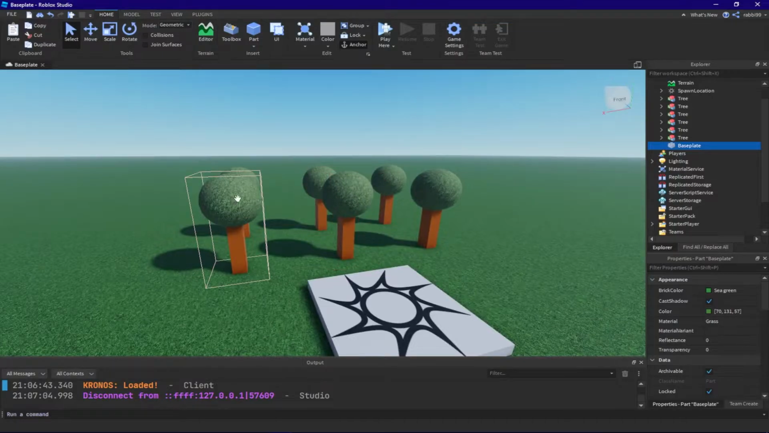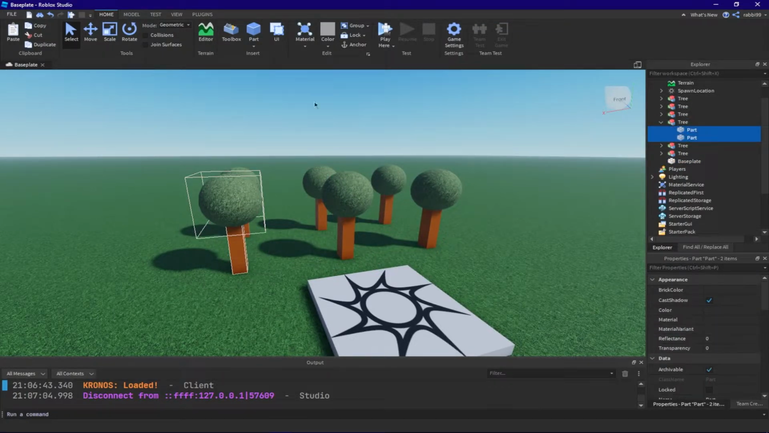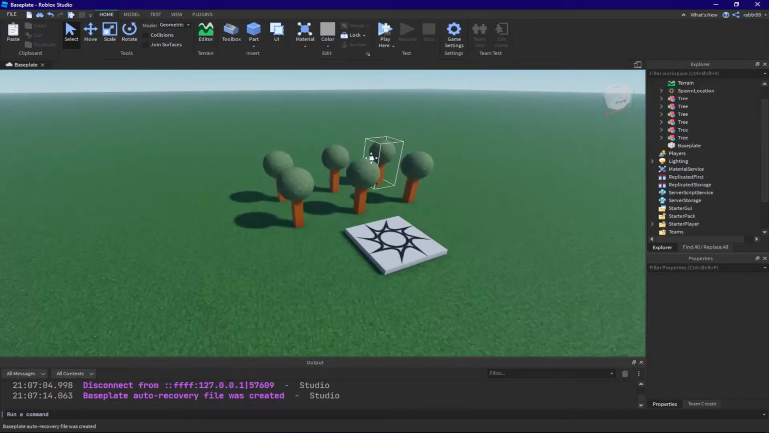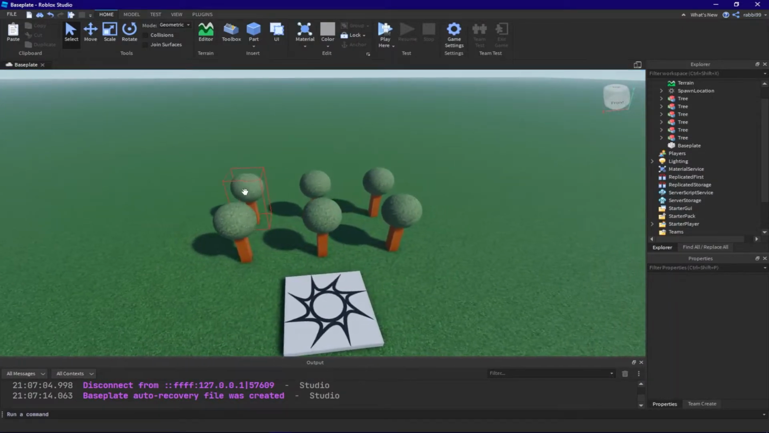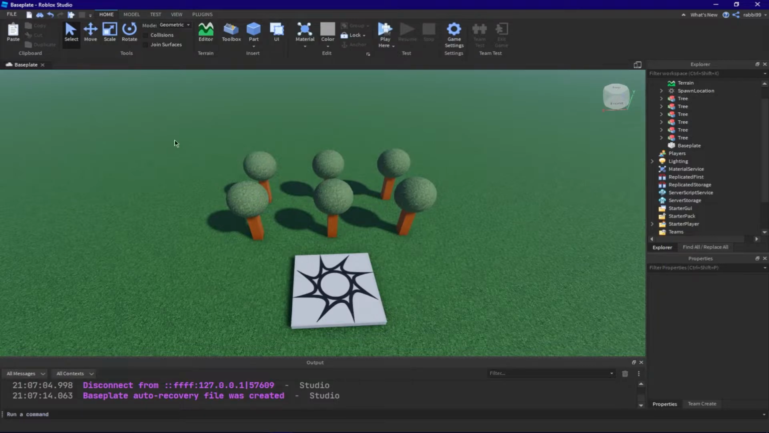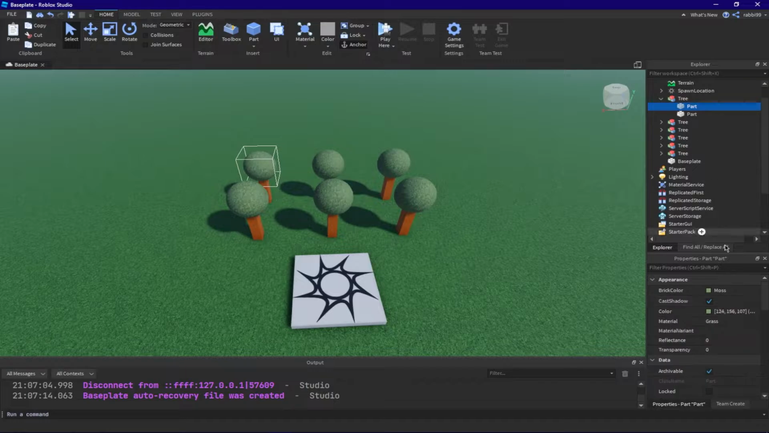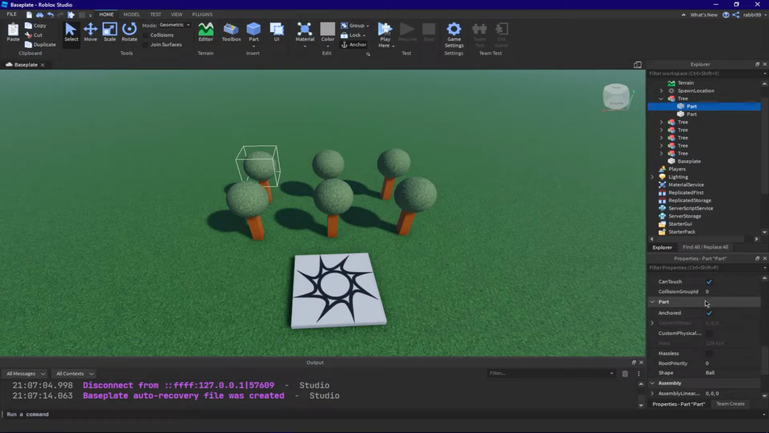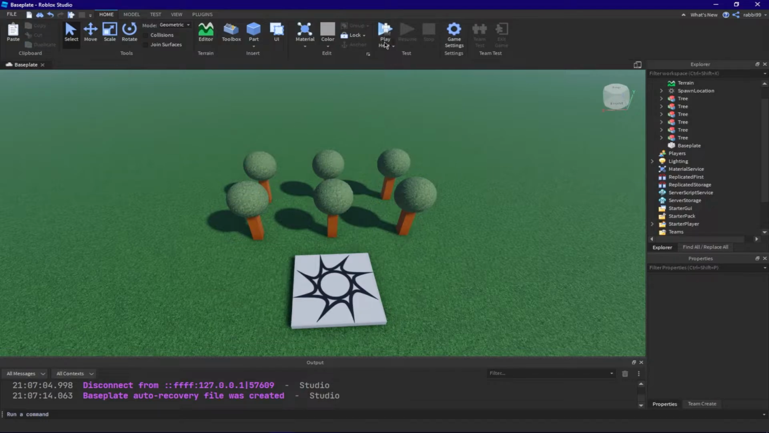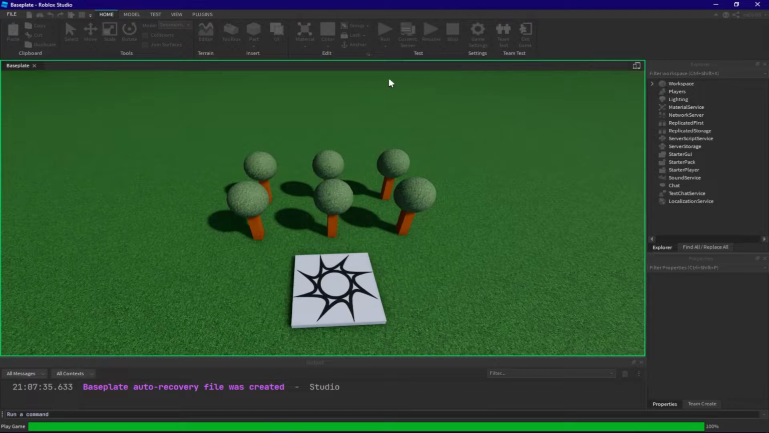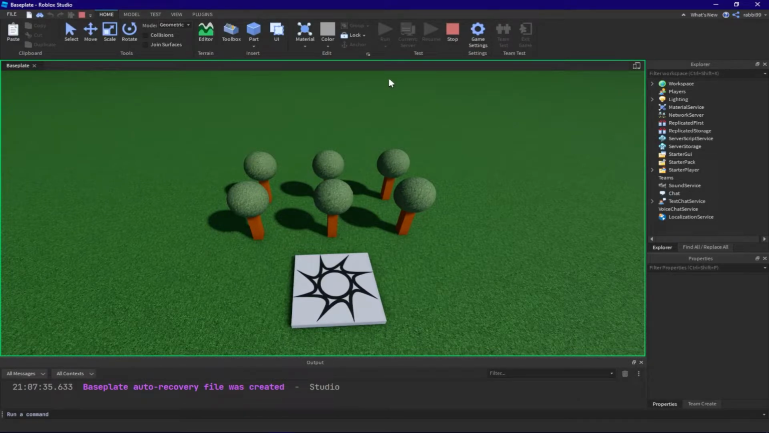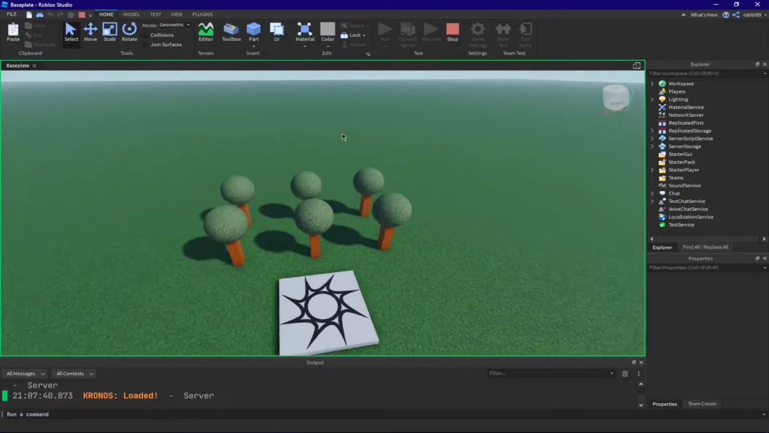So you can select all these parts individually and change them to anchored, but the developers at Roblox made it so you can easily change them all to anchored. So what we can do, we can just select the objects and press anchored. And this will automatically change all the anchored of the parts to true, which is really nice. So we can play again, maybe just run, because that's easier. And then you can see everything is just fine.